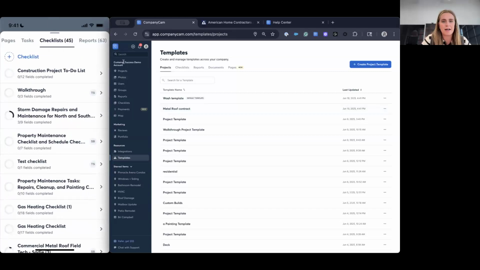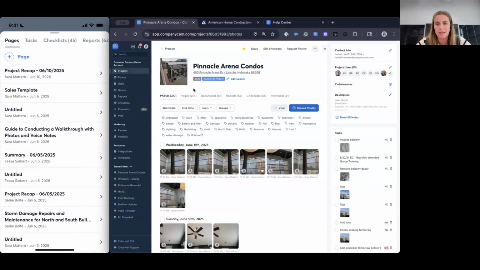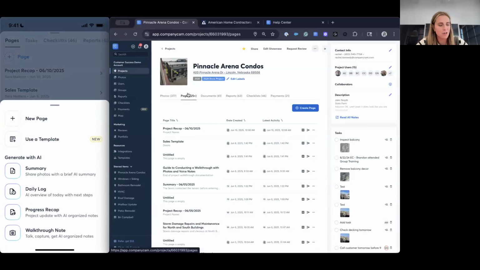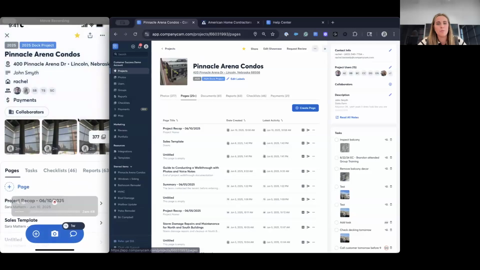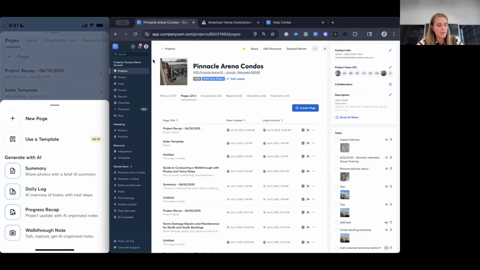If we want to go over to our AI, our AI features are going to live under our Pages tab. So right now they're going to be on the mobile side. We've got some great things coming on the desktop very soon. But like David said, he is using the walkthrough note. So how we get there, on your mobile device here in the project, you're going to click Pages plus Page. And then at the bottom, you're going to see that walkthrough note. We have a few other options, the progress recap, daily log, and summary as well. You can create those quickly, but we're going to do this walkthrough note here because this one is pretty cool. I know David said it's one of his favorites.